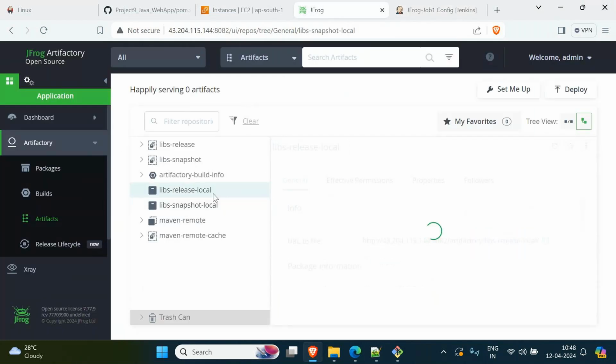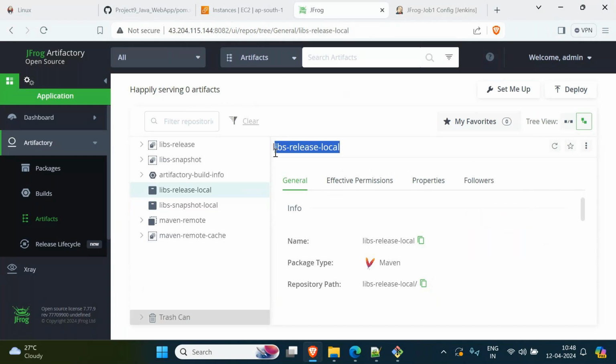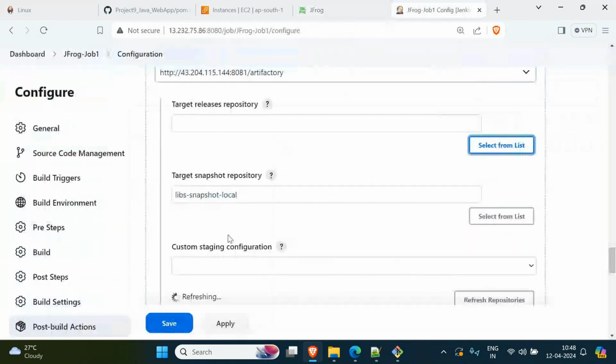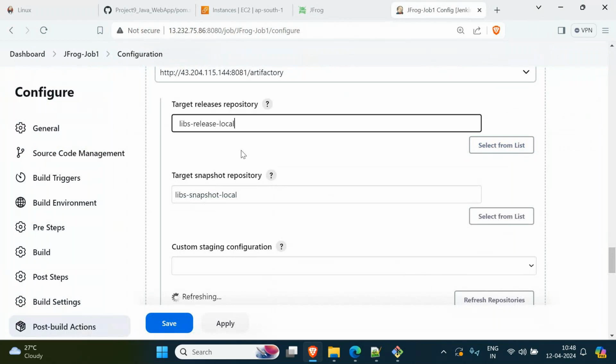Go to release local now. This time I will copy libs release. The release is nothing but your final copy. If the developer wants to move the final copy, then that will be moved to libs release local. If he is only running his code multiple times, then it will go to the snapshot under hyphen local.